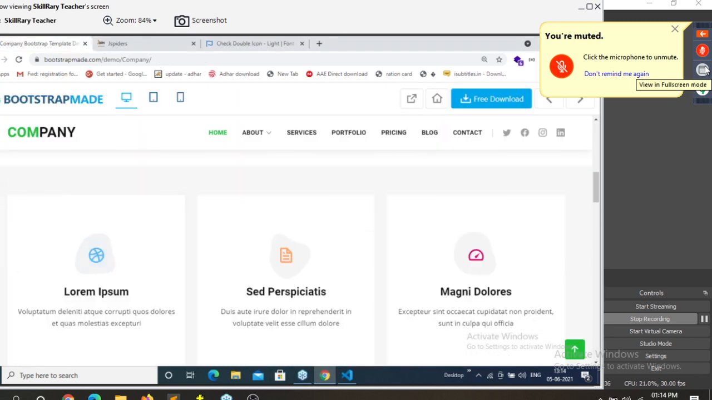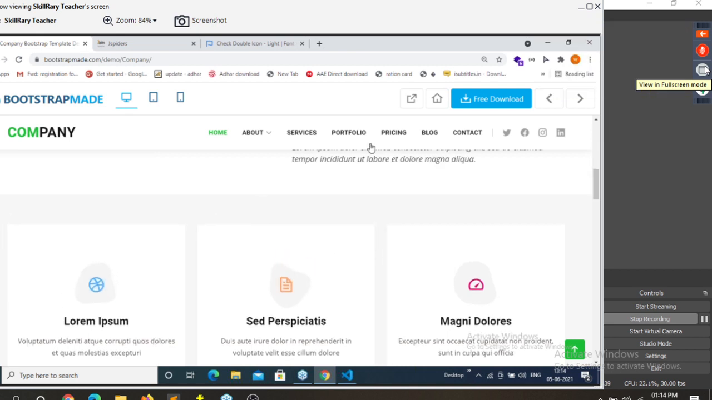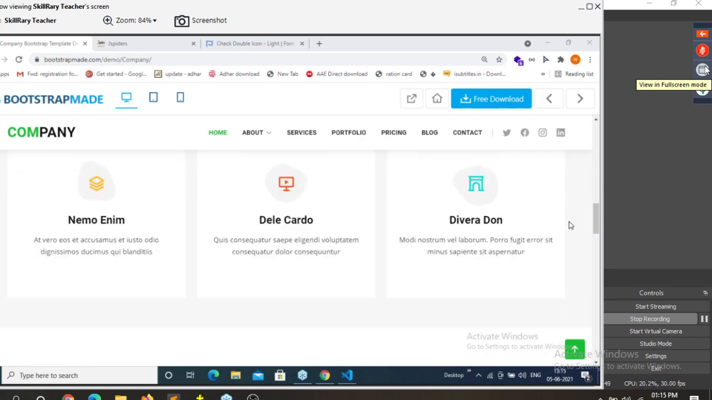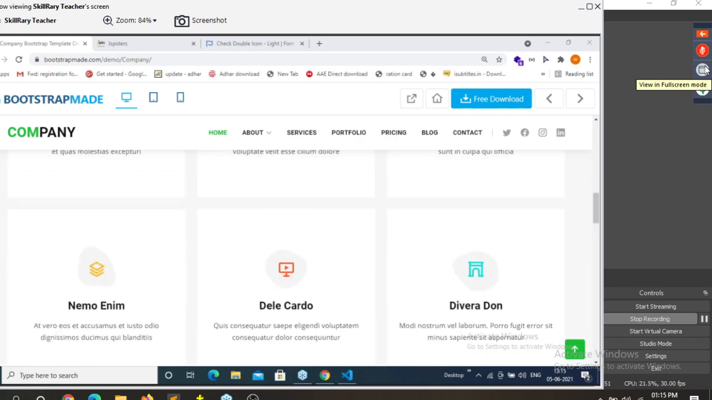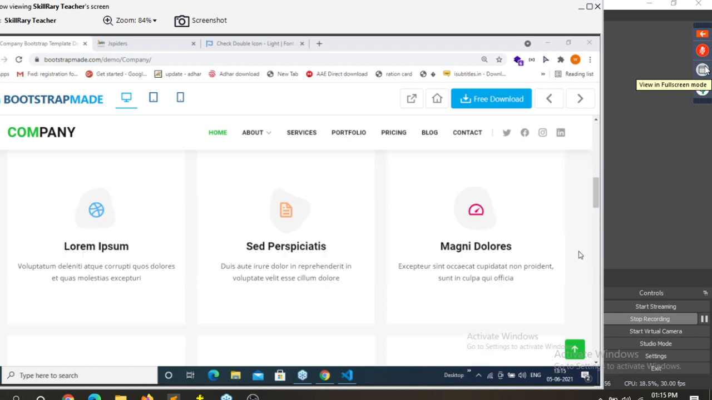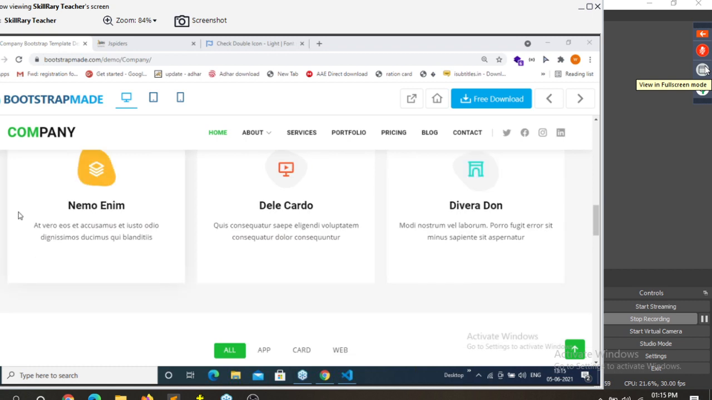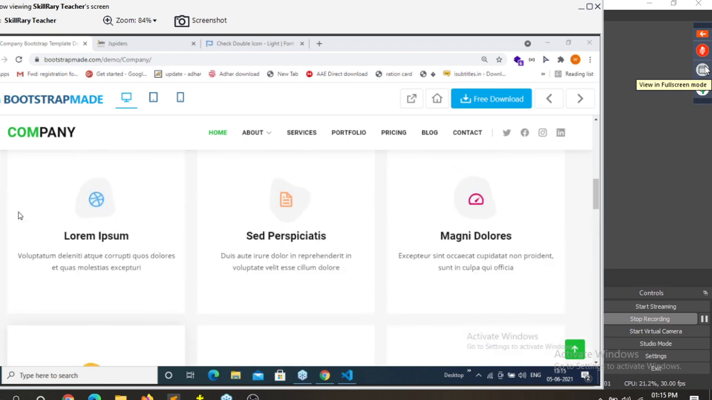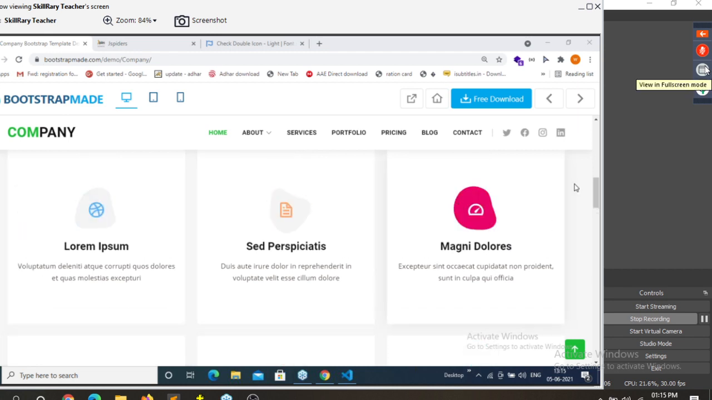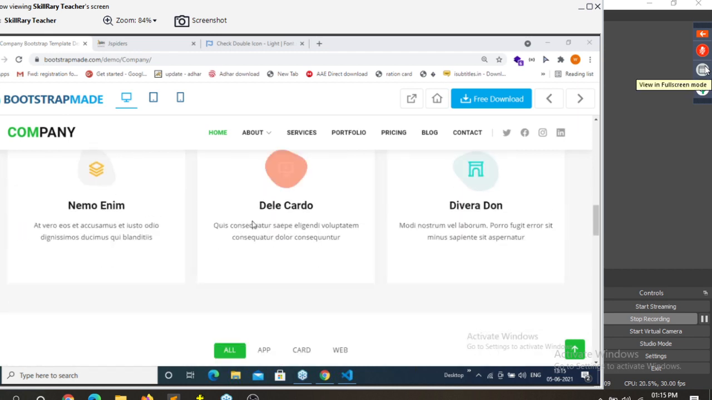Okay, so this one I need to design now. What I will do is consider the whole gray area as one division. Done. I have considered the whole thing as one division, right? Now I'll go here and add this.